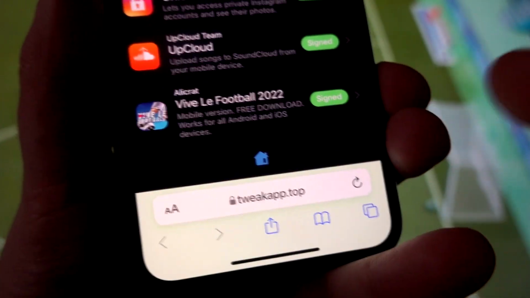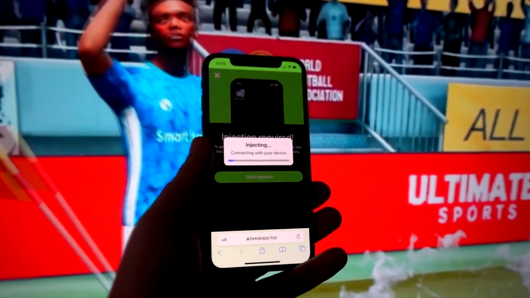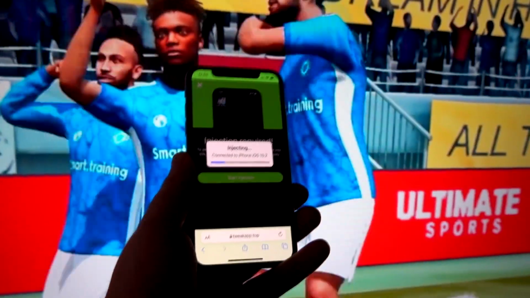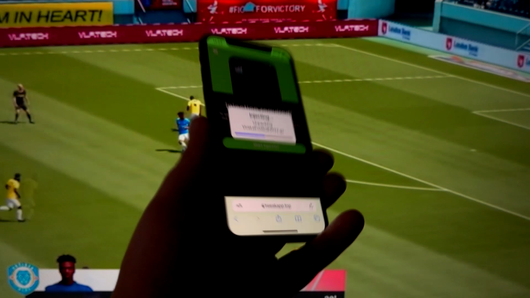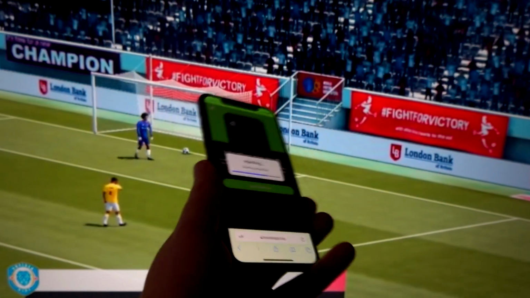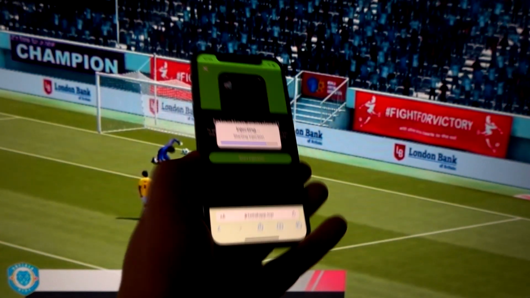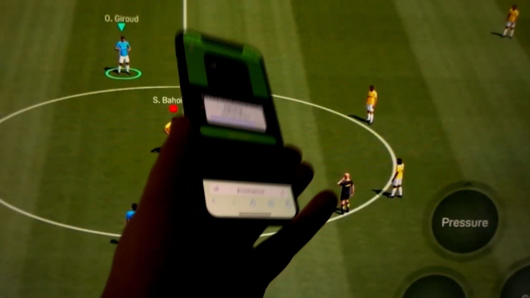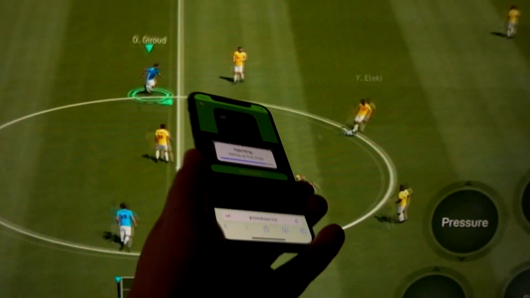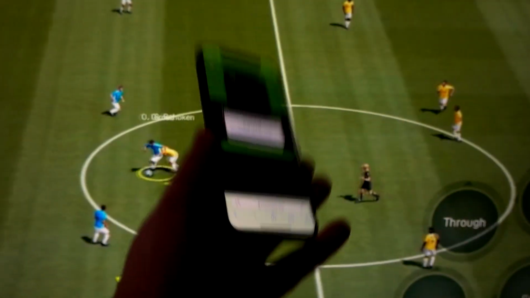But there you go, I just found it, VLF We Will Day Football 2022. Mobile version, free download, works for both Android and iOS devices. So that's something we want. And if it's signed or not revoked, you can just click on the signed button and click on the start injection button to start the injection process. Now remember, this may take up to a few seconds in most cases. However, in some cases, it may take up to a minute or two, but that's cool. You don't have to worry about that. It varies with your internet connection speed.